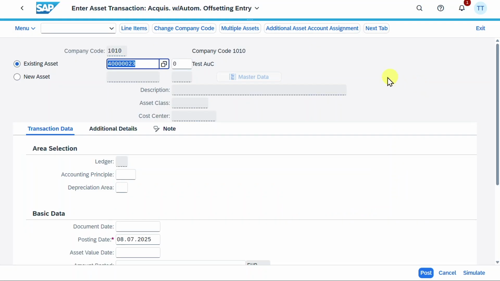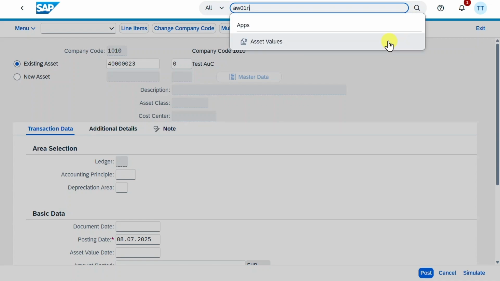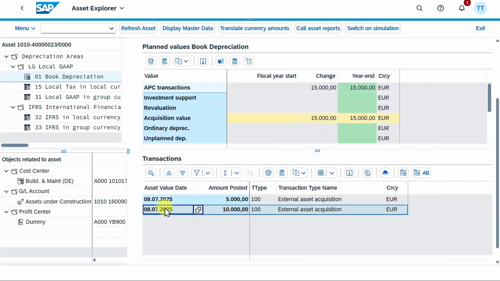We can also look this up by going to the Asset Explorer via AW01N. Hit on this one. And over here you can see an acquisition value of 15,000, also with the transactions being displayed. So now it's time to settle those values to a real asset. Before we do so, I want to show you something. As you know, we created this asset in the asset class 4000. Let's actually look this up in the customizing quickly.